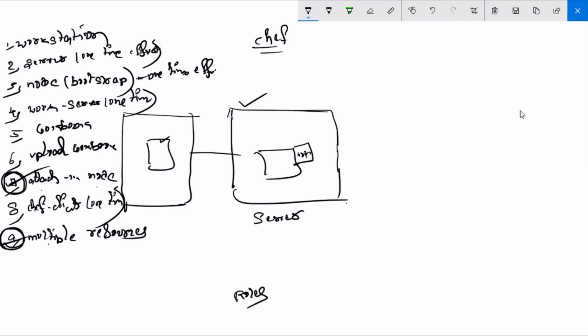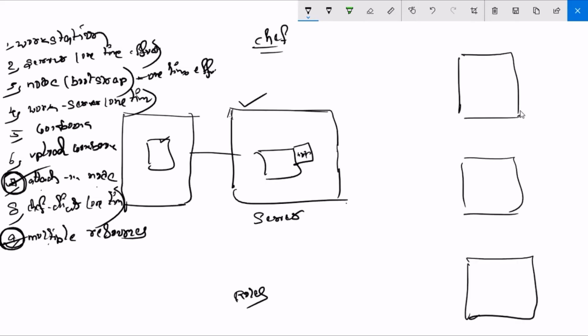Suppose let's take 3 nodes. I have bootstrapped 3 nodes, and it is a one time effort that you know. And whenever you bootstrap, you automate chef client. It runs automatically. That is also a one time effort. So here, what actually happens? The problem is attaching this cookbook to all nodes. This is node A, node B, node C.